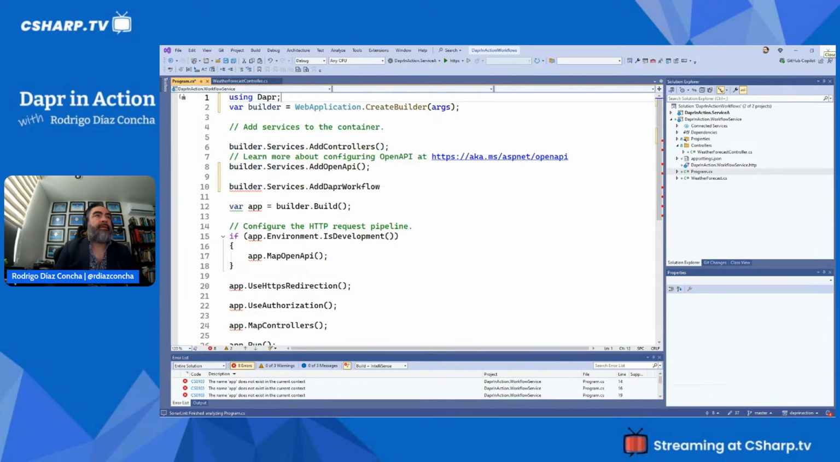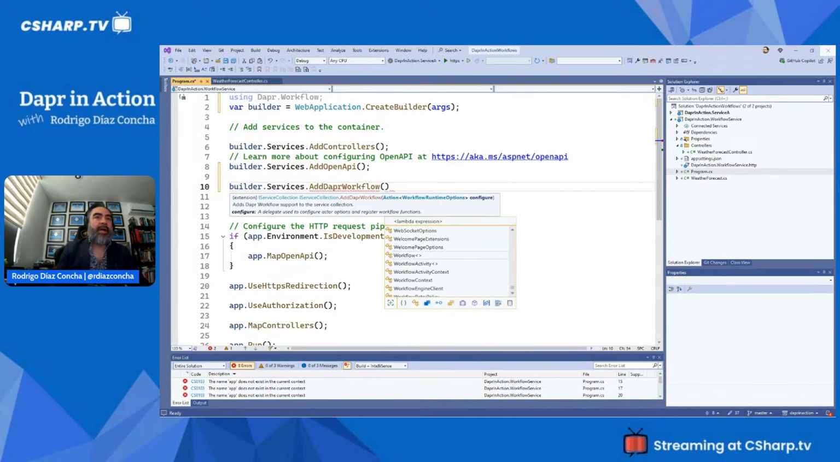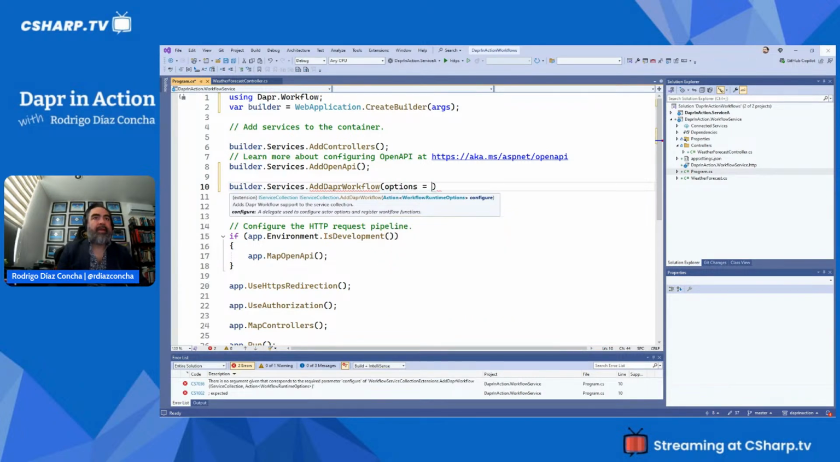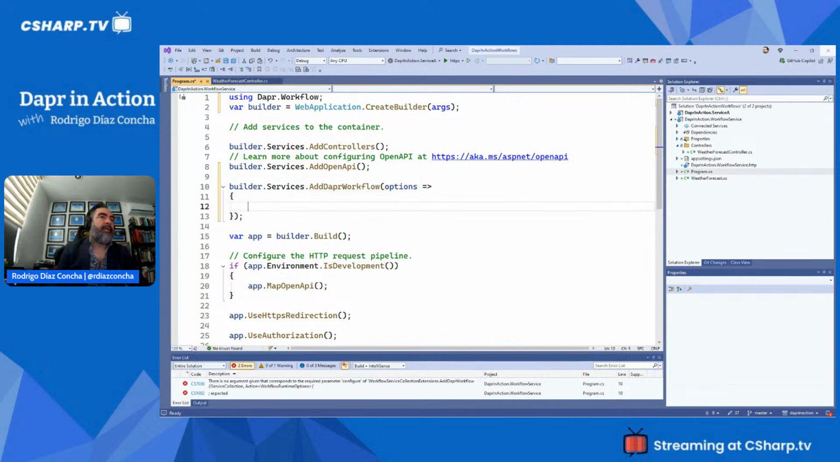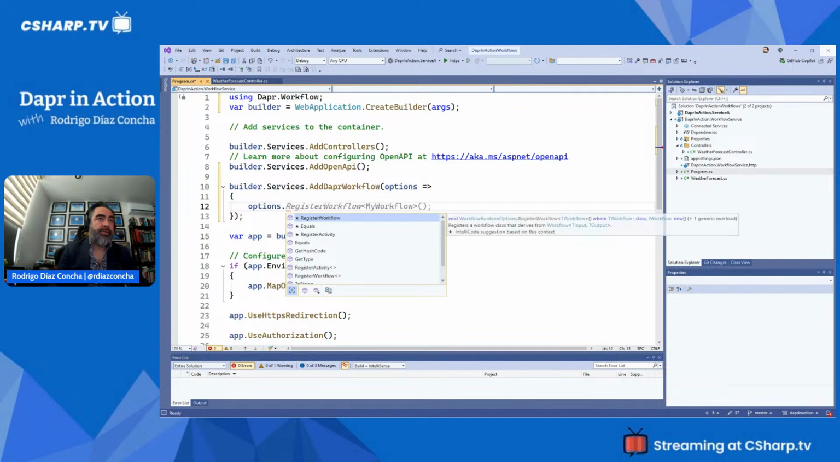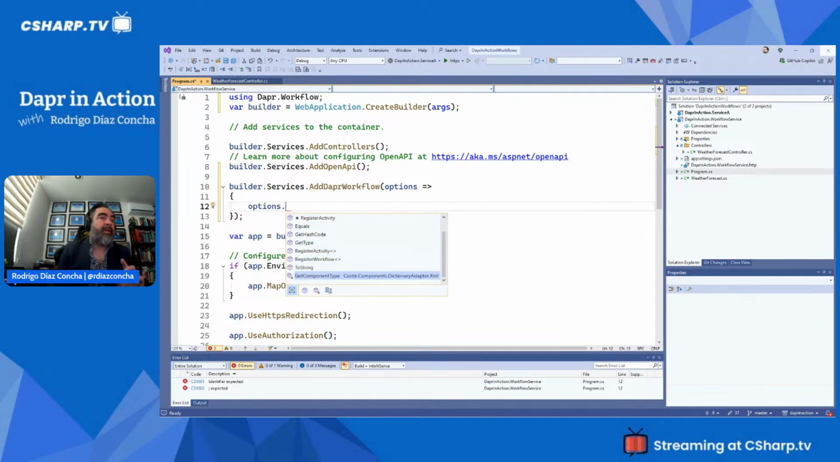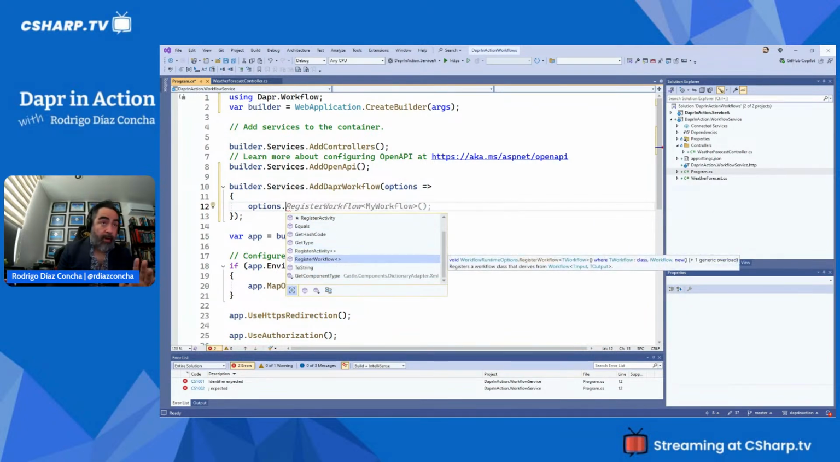Using Dapr dot workflow, and let's see what we have here. Add Dapr workflow. Yes, I was right. My IntelliSense is not working perfectly today. Anyway, you can pass this action, which is the object that we use for registering the activities and the workflow itself. So options, and you can see that we have register activity and register workflow.